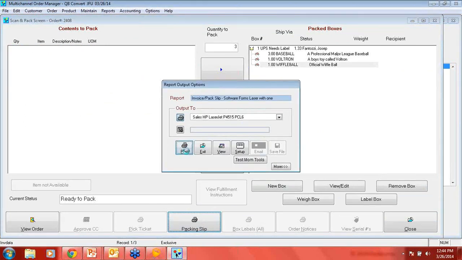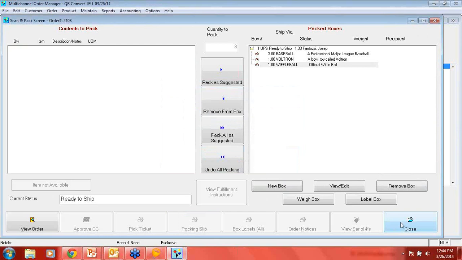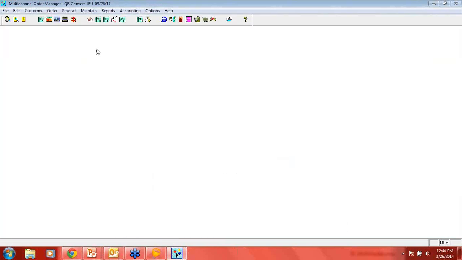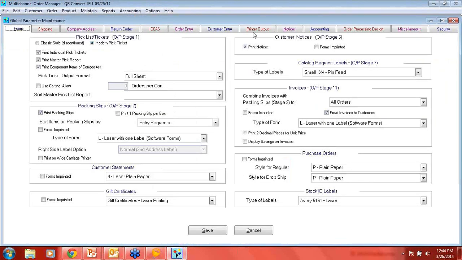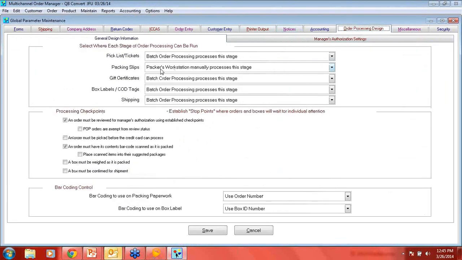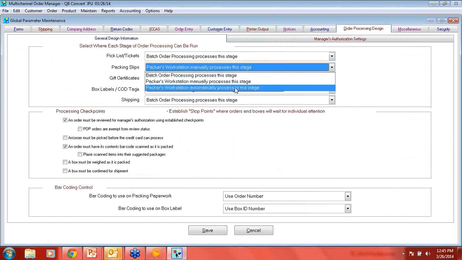I'm doing it, again, manually. So more than likely, you're never going to do this, okay? But now if I go into my maintain system information global parameters, and on my order processing design, see how it says Packer's Workstation manually processes this stage? I can set it to automatically processes this stage. So now your whole business is set up for automation.